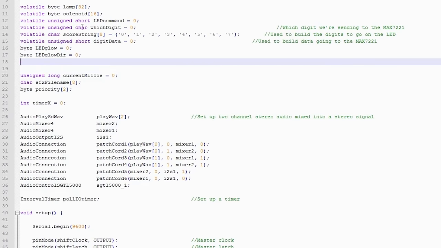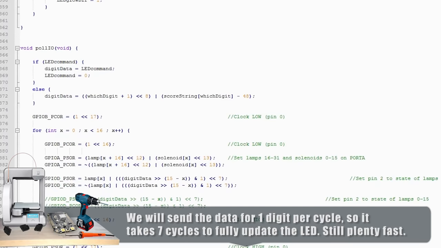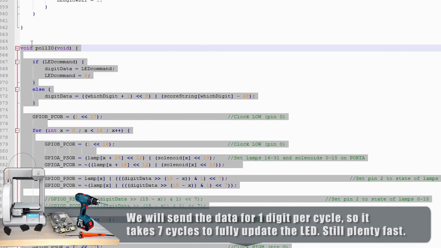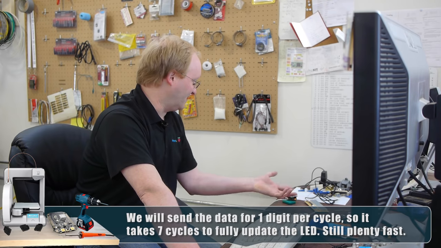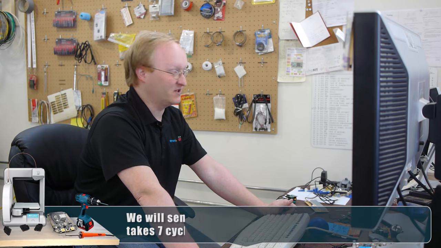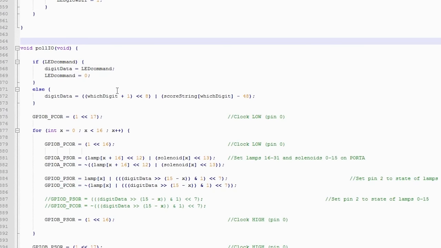So the things that are important here are the LED command, that's a short, which digit, and that's which digit it's drawing. Score string, so this is like a string. I just have some numbers in there right now, 0 through 7. And digit data. Down here, this mess is running in an interrupt. And so we can run several interrupts at a time on this Teensy, which is great. So this interrupt is going to be doing all the shifting of data. So we can have a bunch of peripherals on only a few IO lines.